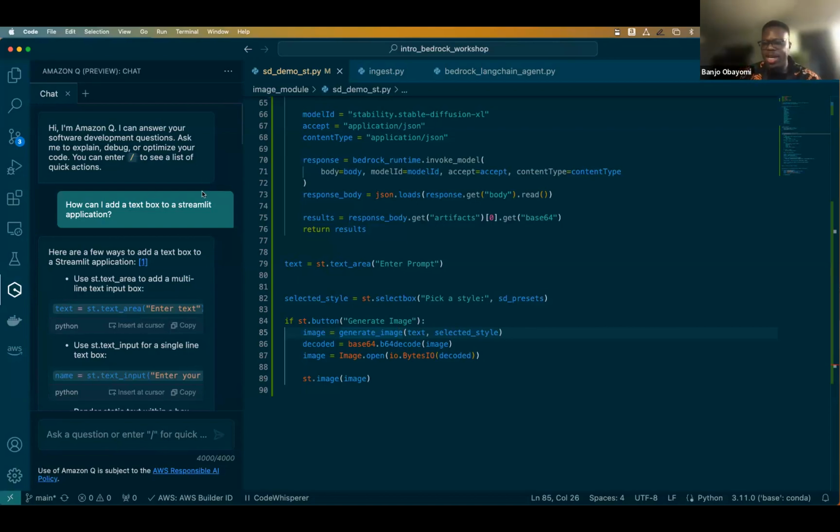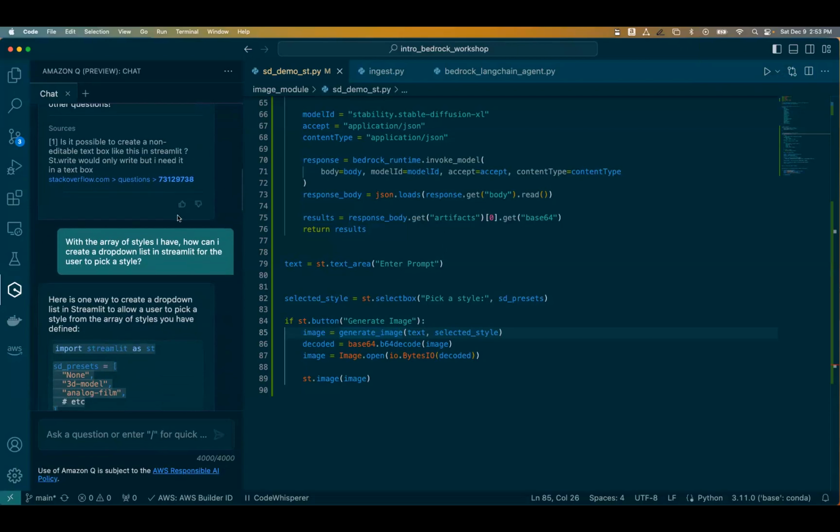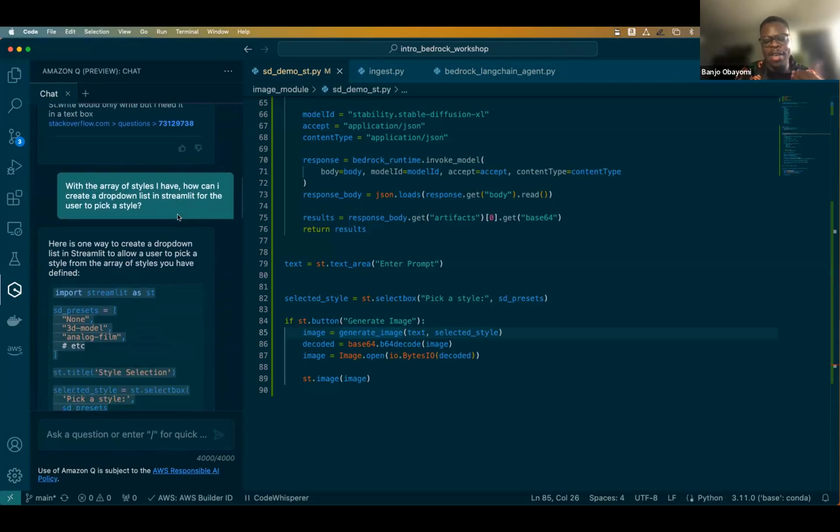Yeah, I like this question. I first asked, how can I add a text box to a Streamlit application? You don't have to have a master or crazy prompt. I'm just asking very conversational questions. But yes, sometimes you're going to get parts that you need to understand. Having background knowledge is going to help you ask a better question.